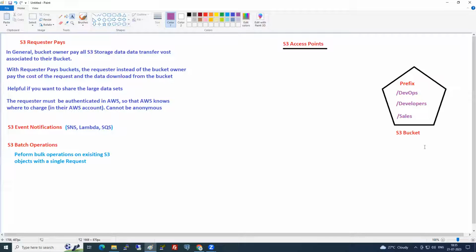And how do you give permissions? I want DevOps people only to access the DevOps folder. I want developers to access only the developers folder. I want sales people to access only the sales folder. Not in different buckets, but in a single bucket. In one bucket, I have prefixes. In a single bucket, I have 3 different things.